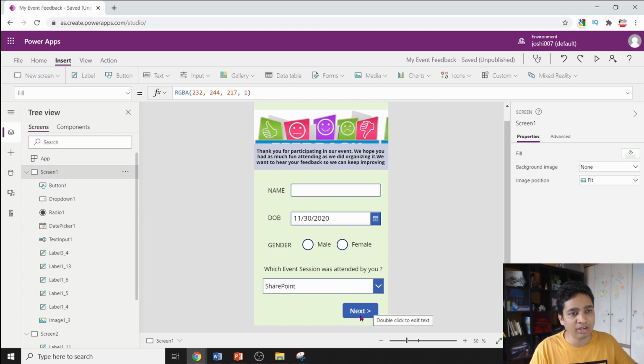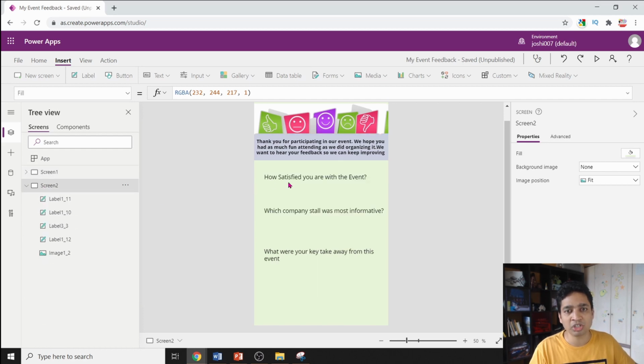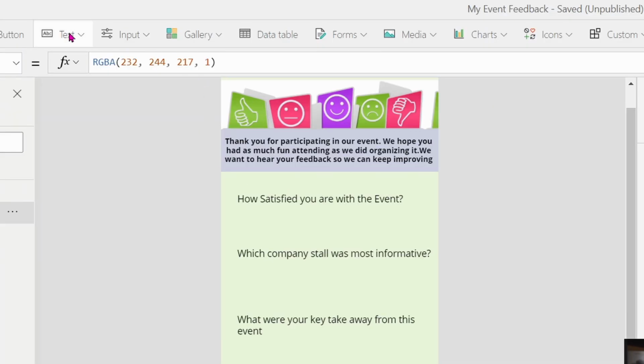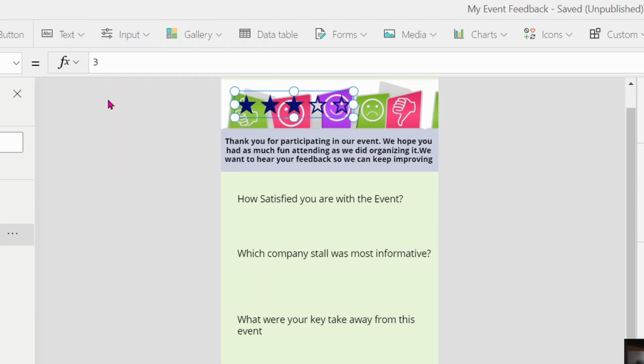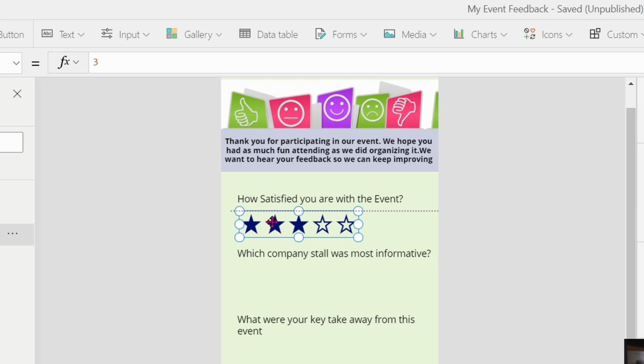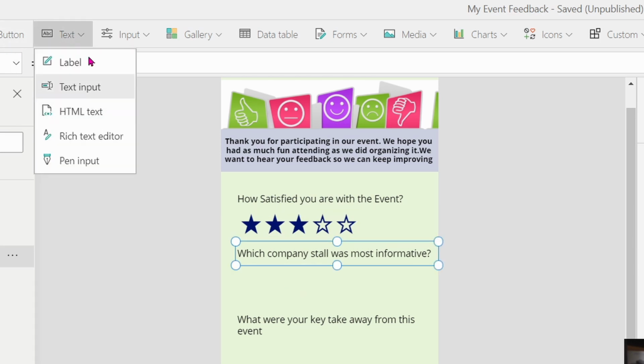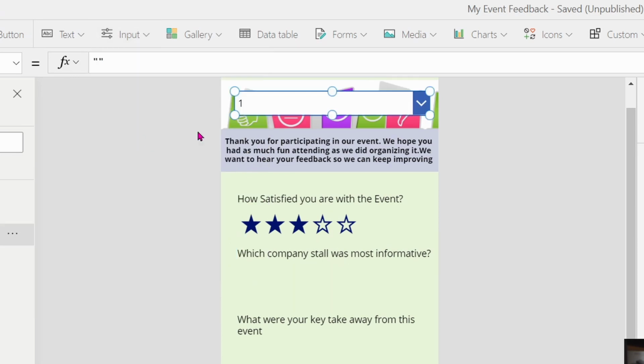Once I click on next, let me take you to the screen for how satisfied you are with the event. This is the rating thing that I want to have. So I will just drop the rating control over here. Then, which company stall was most informative? Again, this is a drop down, so I will say, okay, drop down.